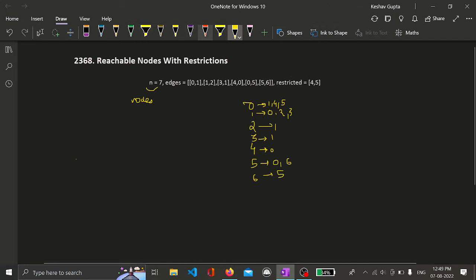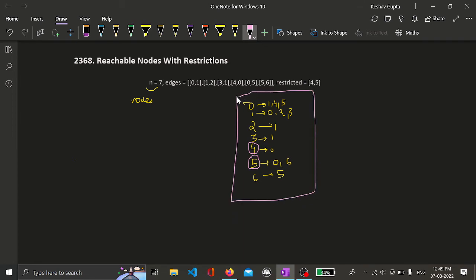Okay, let's mark them so that it is visible that these are the restricted nodes. This is one of the restricted nodes, and this is one of the restricted nodes. So see, we have made our adjacency list. This is our adjacency list, and now what we'll do is perform the DFS algorithm.